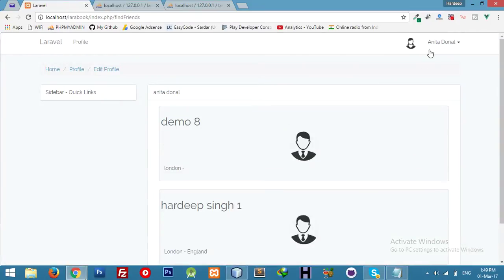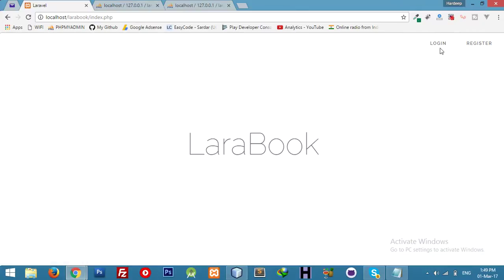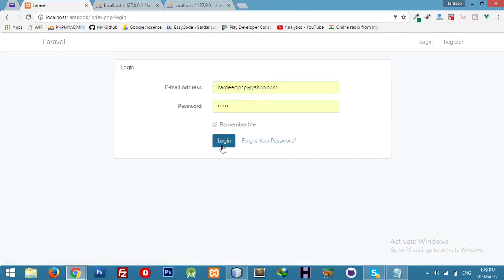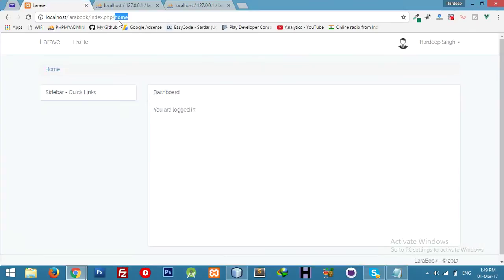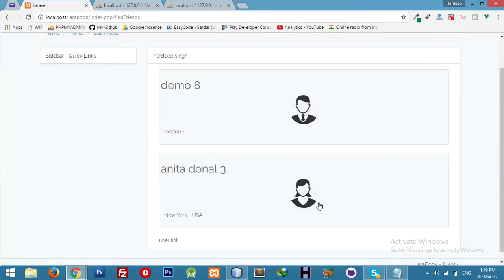Okay, and now we have to try with other users login. Okay, now login with Hardeep Singh. Now my id will be 1, and if I go to find friends, yeah, one is female, one is male. Okay.